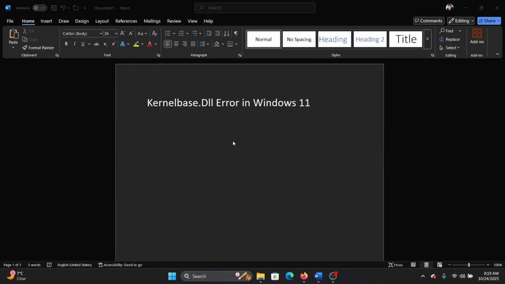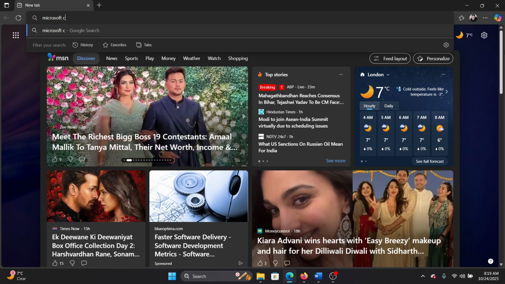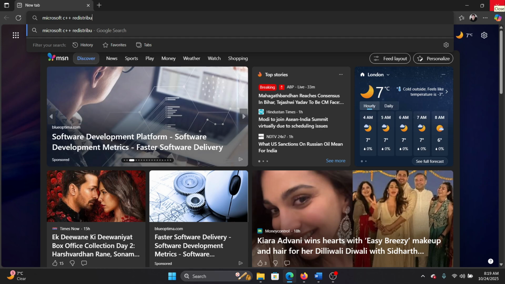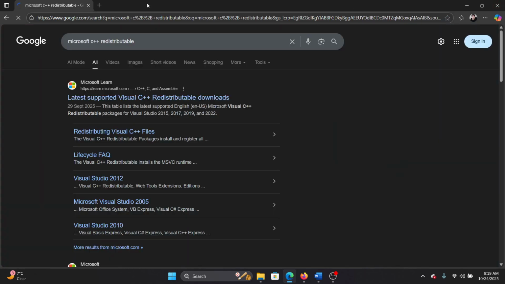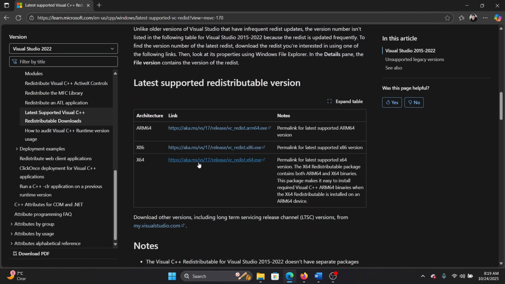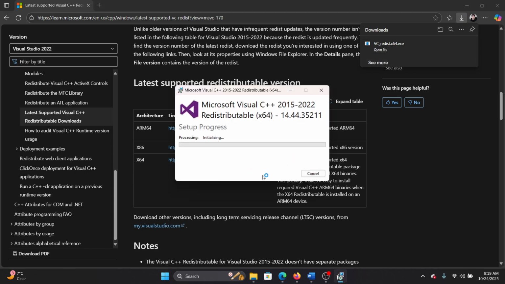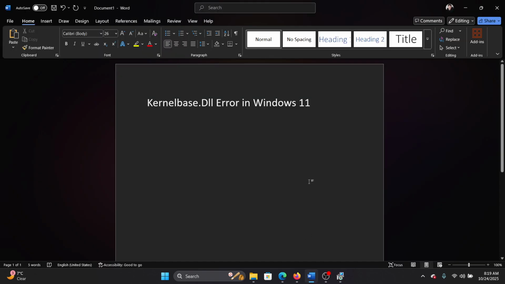Search for Microsoft C++ redistributable, and then you can go to the latest supported download page. Scroll down and click on the x64 version. Once it's downloaded, click on open and then click on repair. Okay, so this is one solution.